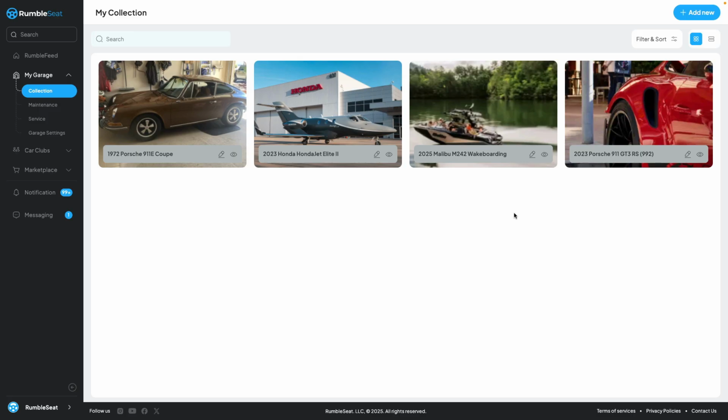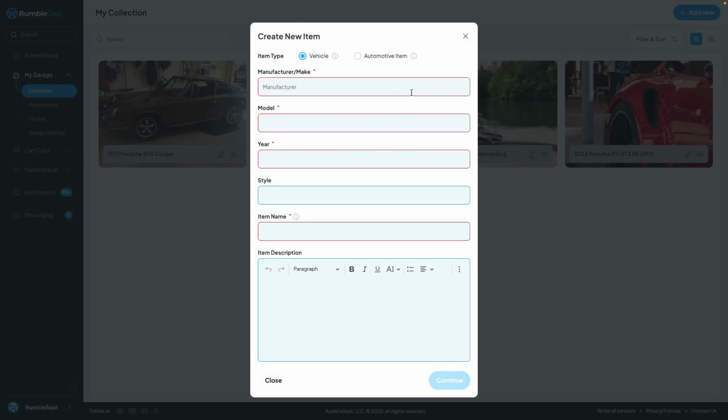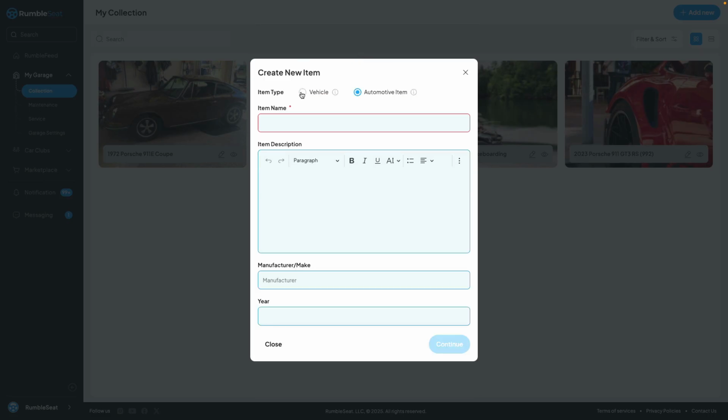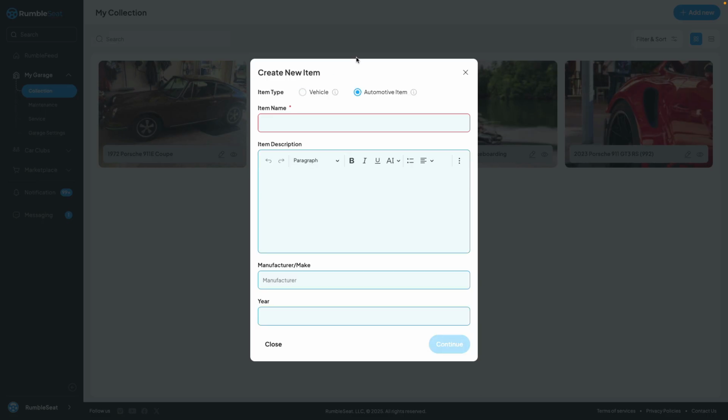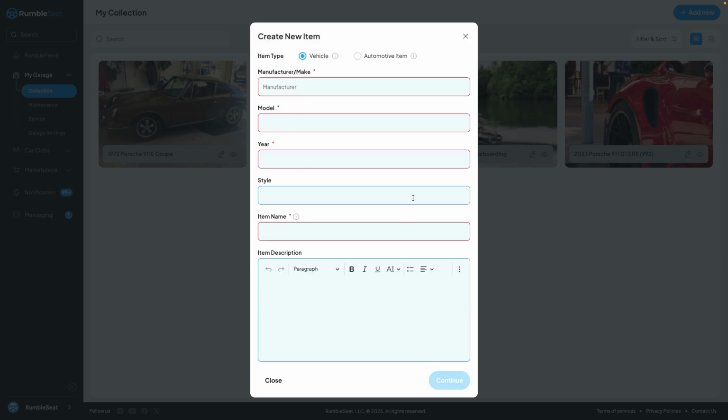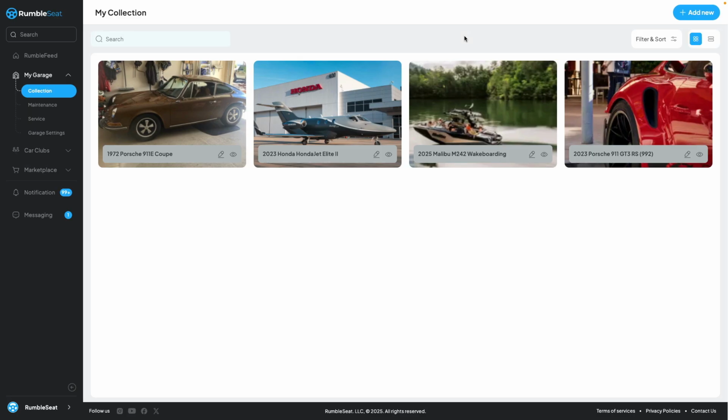So let's take a look at what's involved in creating an item. So the blue button at the very top right, Add New. Here you have the ability to create a vehicle, or you can create an automotive item. And again, the distinction is a vehicle, as the name implies, is going to have a manufacturer, make, model, and then there's a whole set of other information that you can log and manage. Whereas an automotive item has less requirements. You can just enter in a name and a description, and then optionally you can add a make, model, year if that's applicable. So again, you just fill out this basic information and click Continue, and then you have the ability to then leverage all the other capabilities that are available to you.